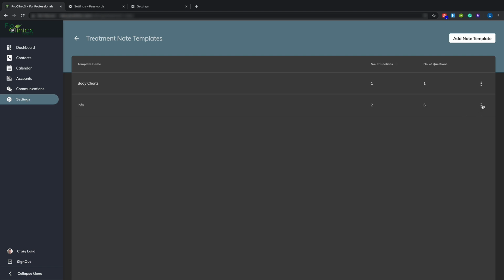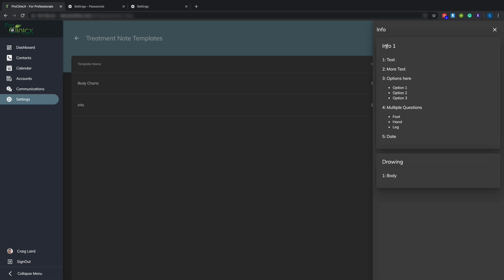We can click this icon here and we can view. And as you can see, we've got our first section here, which has got a text. We have more text, we have options, multiple options, a date field, and then you can see that we've got another section here which is called drawing, and we have a question called body.